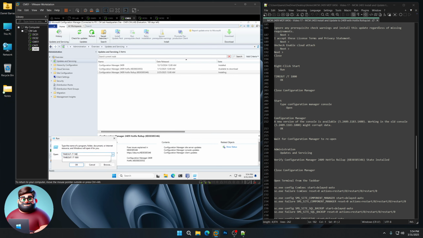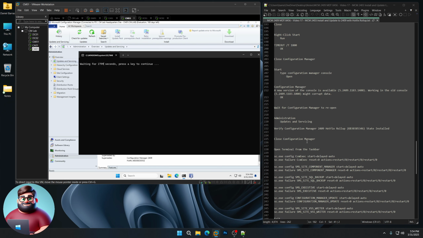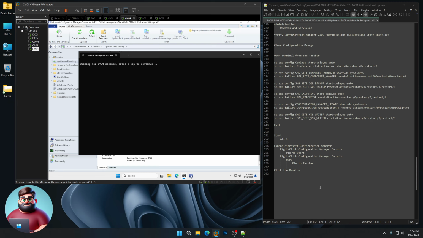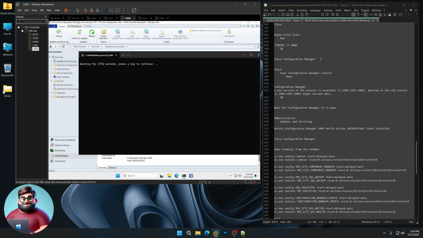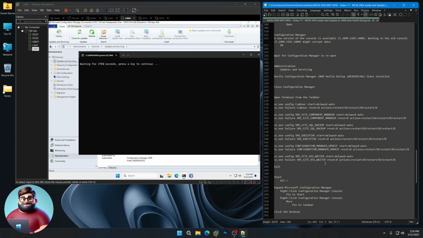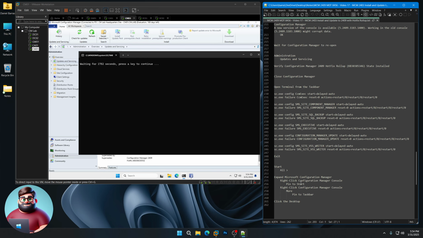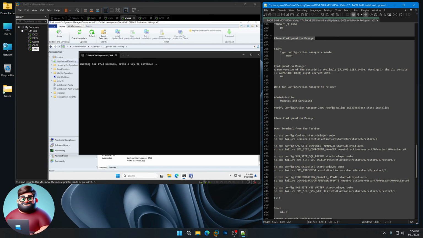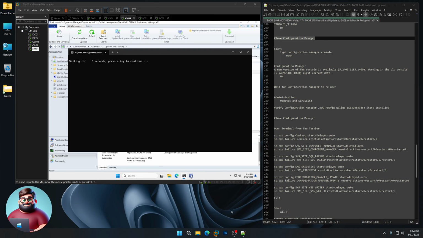I promise you, this will be the last one, okay? So, as you can see, the rest of this afterwards, we're just going to load it up. It'll install the new console version. We'll fix the services, and then we'll pin the configuration manager to both our start menu and our taskbar. Okay, so we'll come back as soon as that's done. See you then. And 5, 4, 3, 2, and 1.